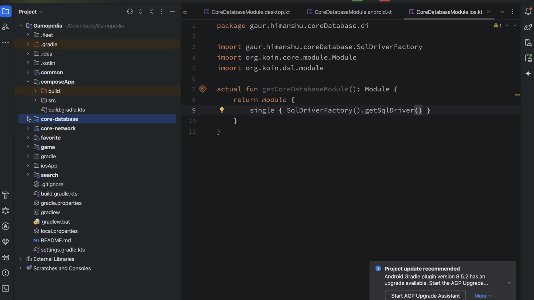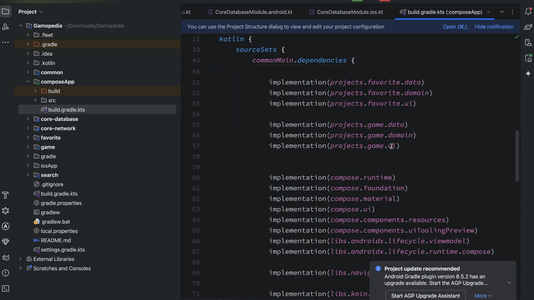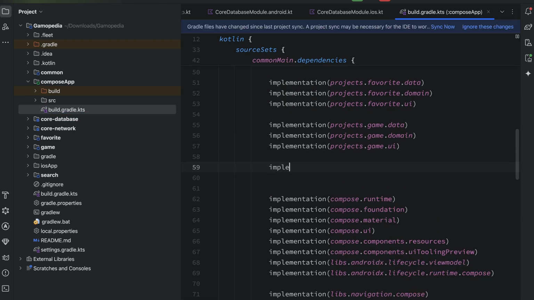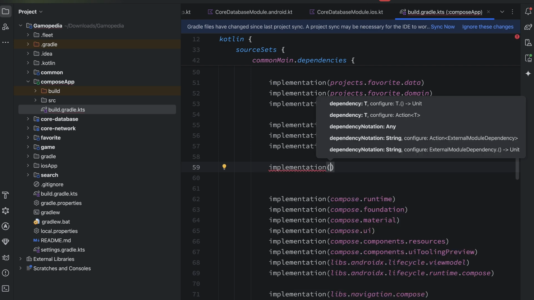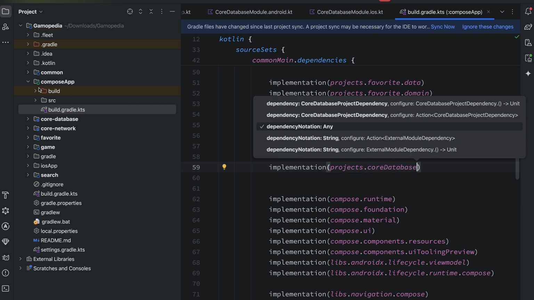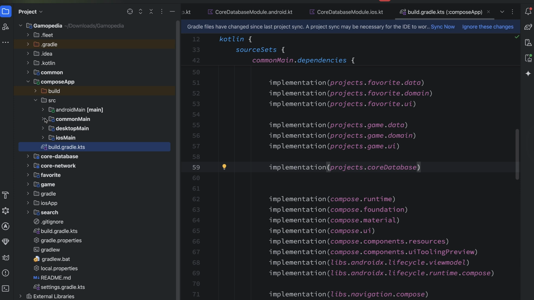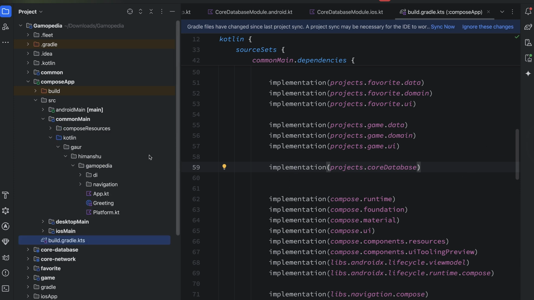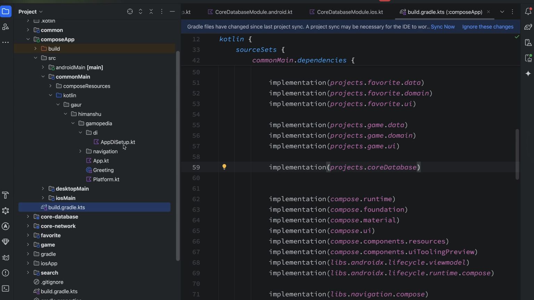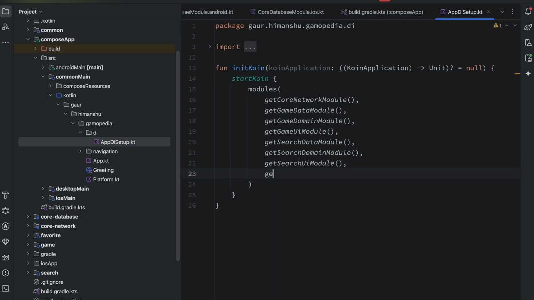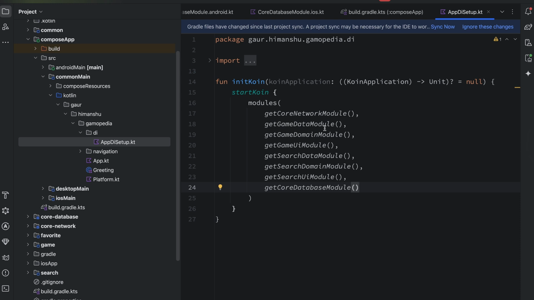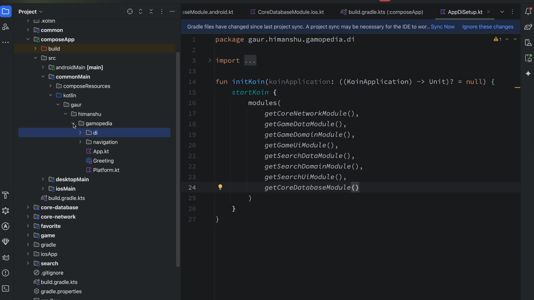Just simply close this thing up, go to your Compose application and in your build.gradle.kts connect this module with our core database module. So we have here projects.core database, and also in your init Koin function we need to add this module which is present in our core database. So open up your DI app DI setup and over here use get core database module. Alright, so now we are pretty much done with the Koin dependency injection setup for our core database, and we have already added that module in our init Koin function.